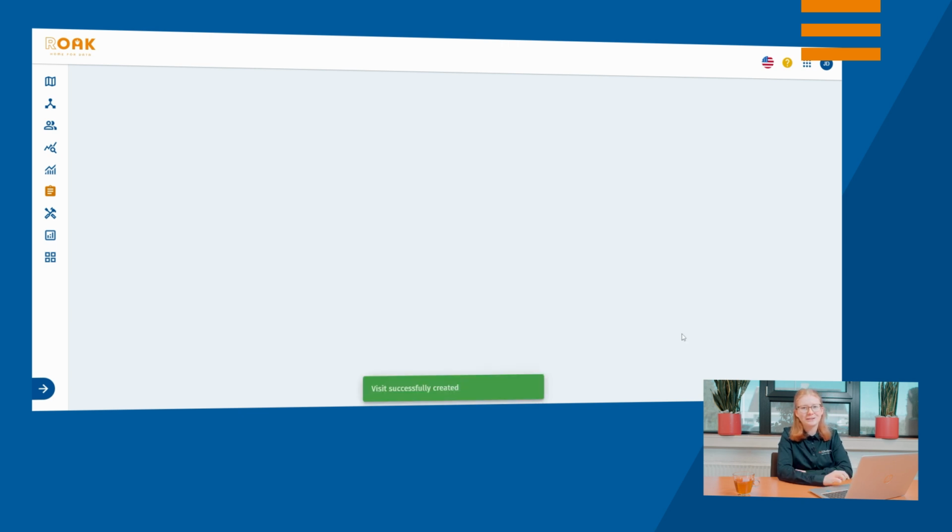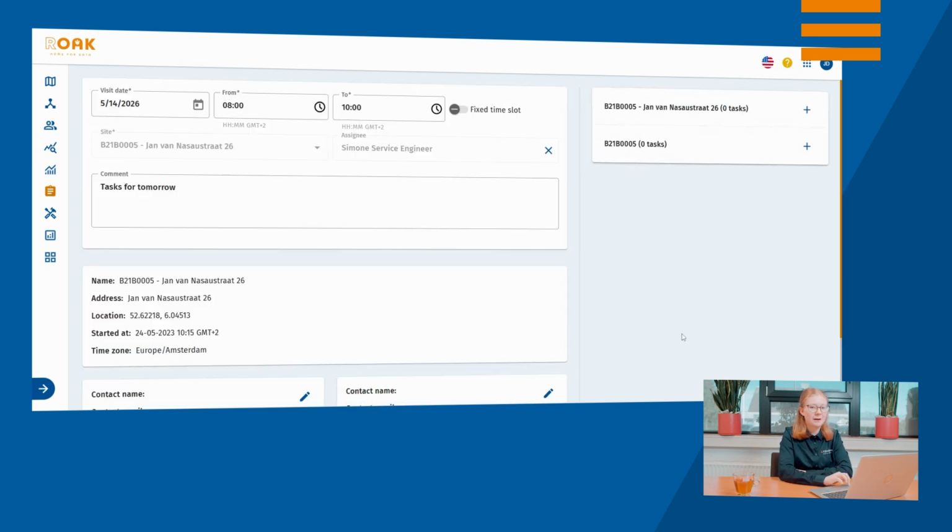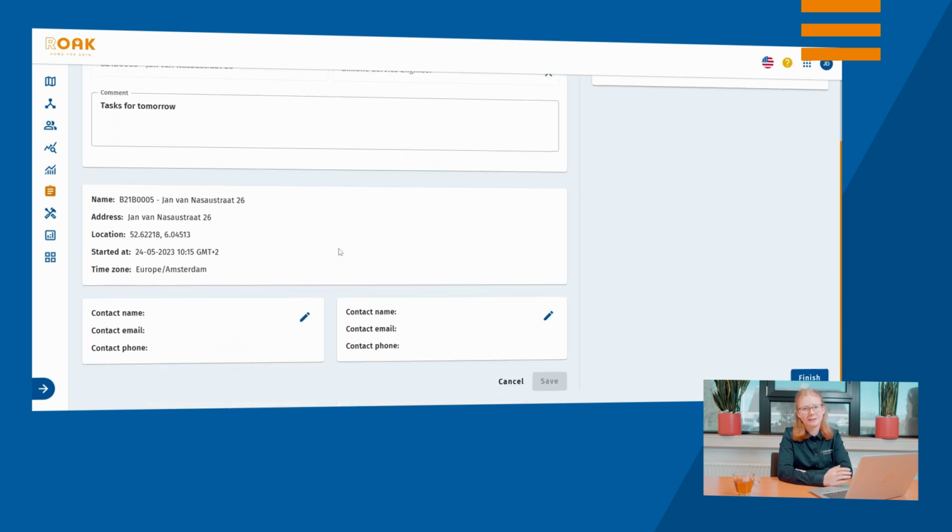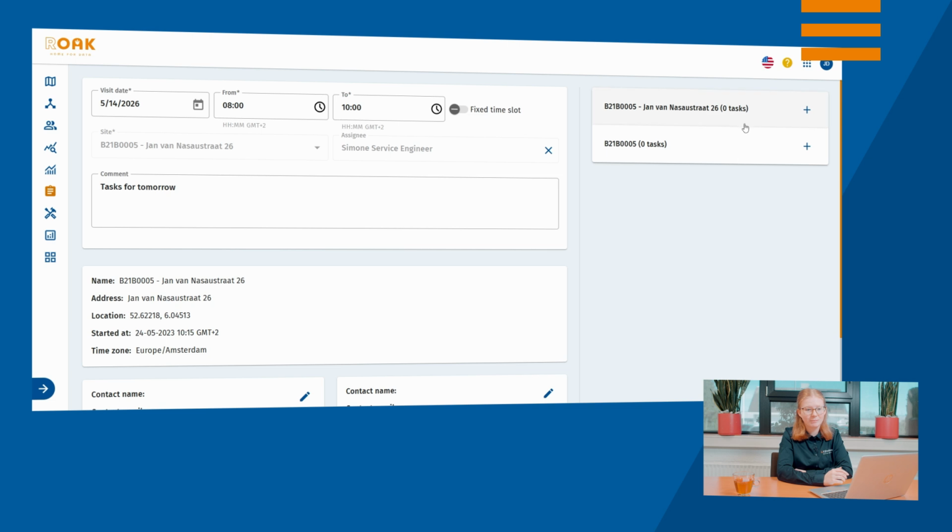Now you are taken to the visit overview. In the top left, you see all the information that you have just entered, the time and the day. If you scroll down, you will see the site's metadata. On the right, you will see the task list for this visit. It is now still empty.